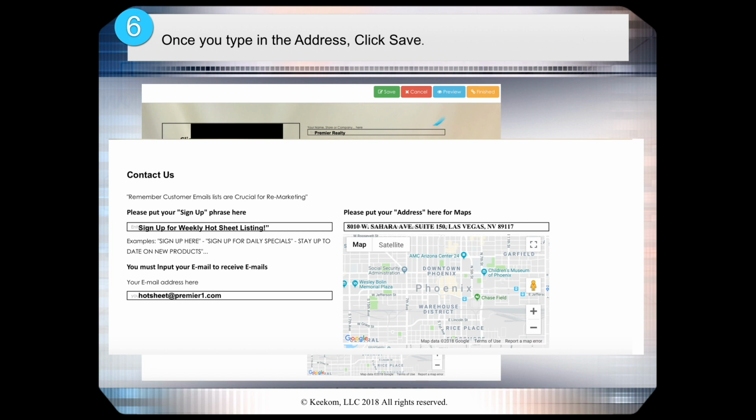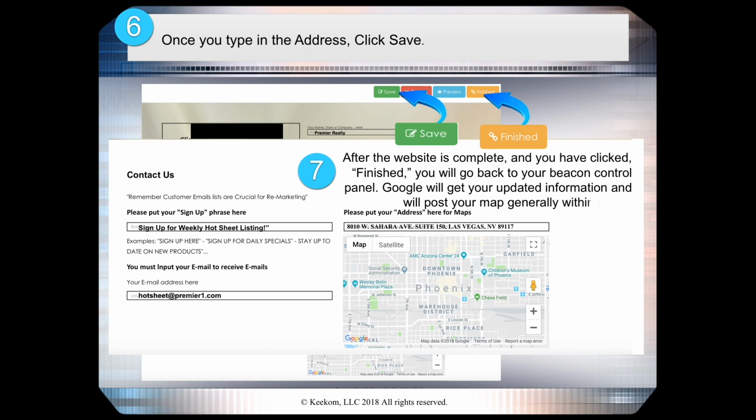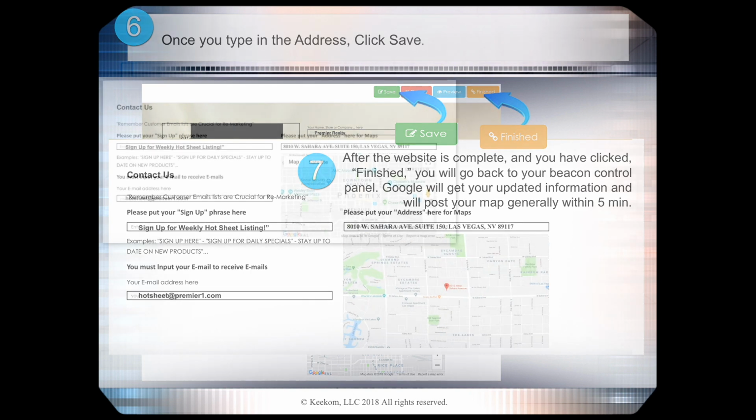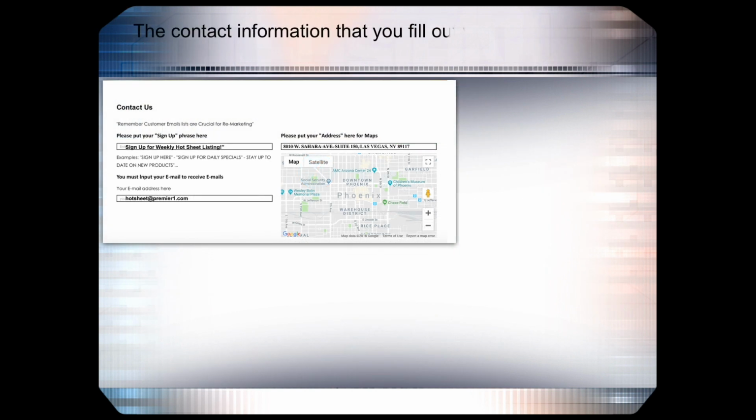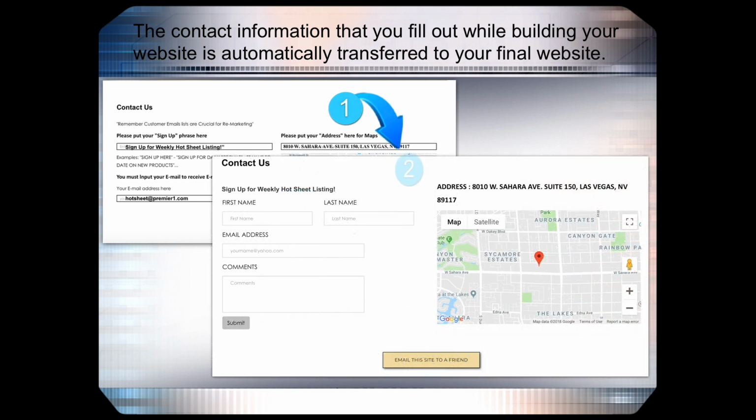Once you type in the address for Google Maps, at the end, after the website is complete and you have clicked Finished, you will go back to your beacon control panel. Google will get your updated information and will post your map generally within 5 minutes. The contact information that you fill out while building your website is automatically transferred to your final website.